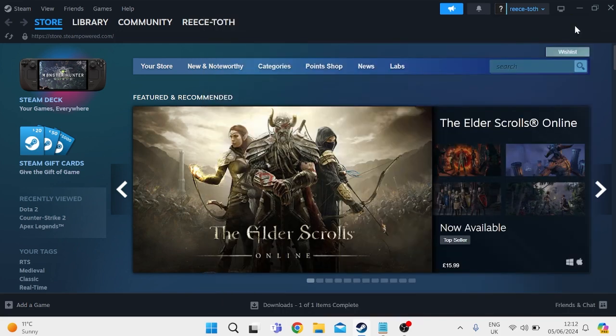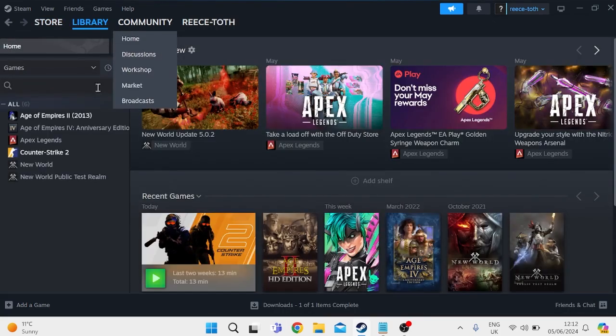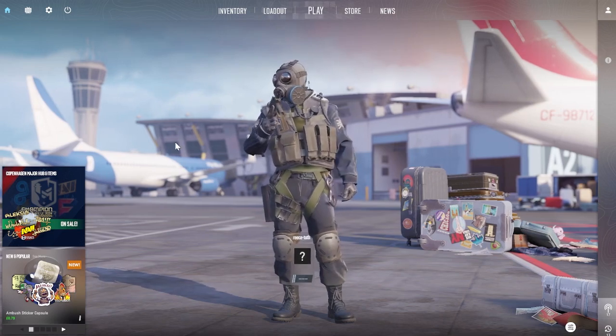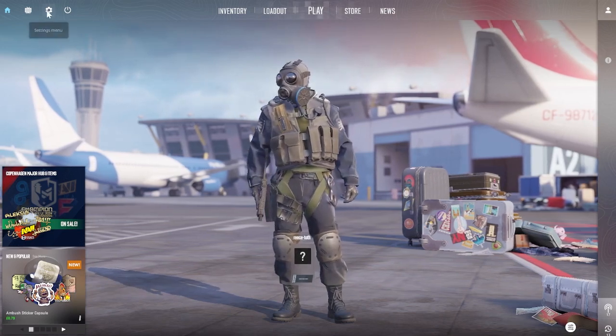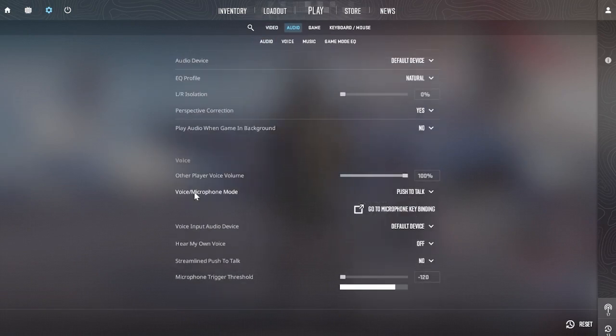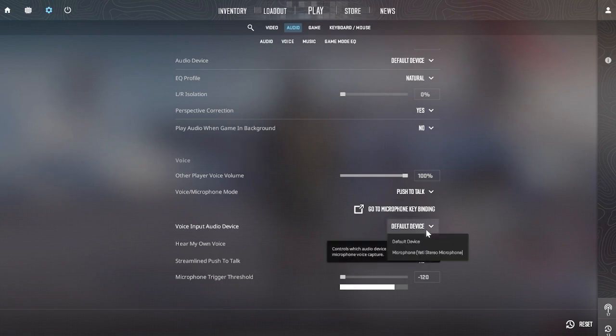We can then close out of this window and we're now going to come over to our library inside of Steam and we're going to launch up Counter-Strike 2. Inside of Counter-Strike, there's just a couple of settings we need to change. So head over to settings in the top left here, inside of audio, and come down to the voice section, and where it says voice/microphone mode, make sure this is set to push to talk. Voice input audio device, you can leave this at default device or you can select your microphone from this list.